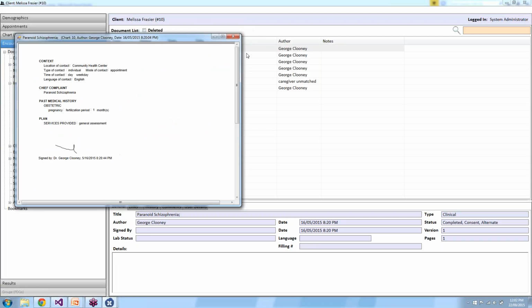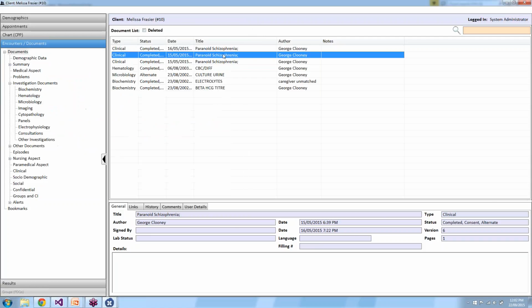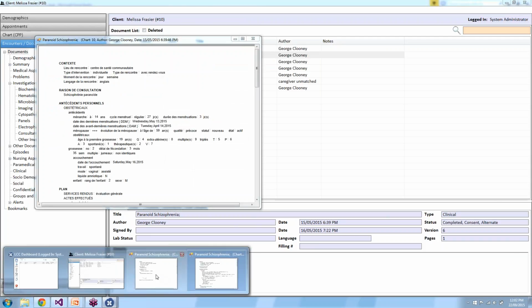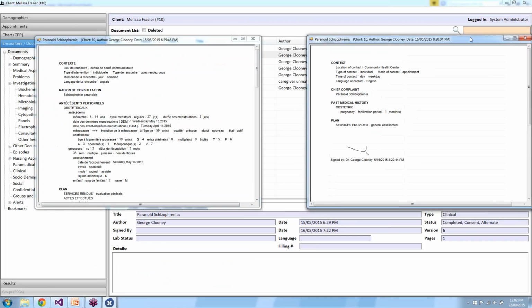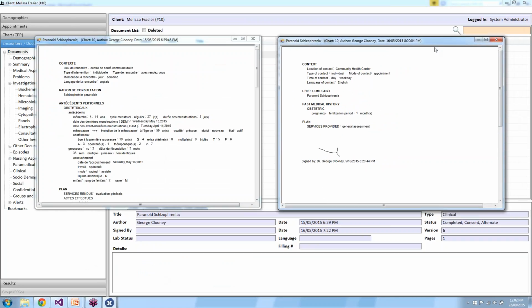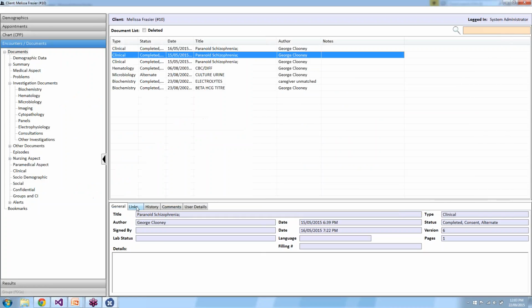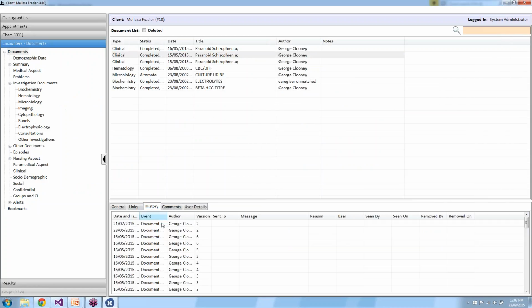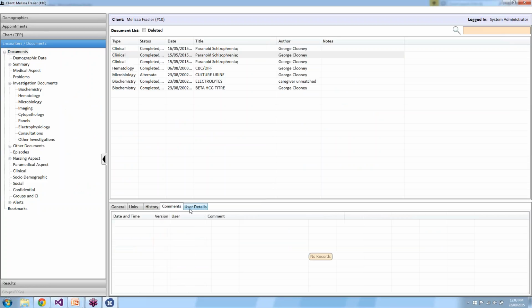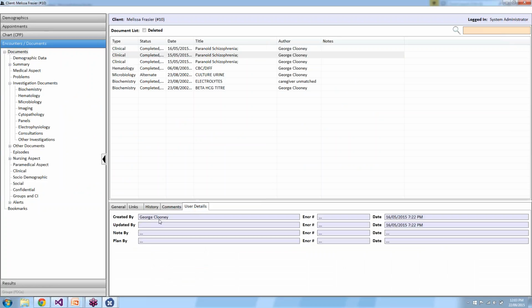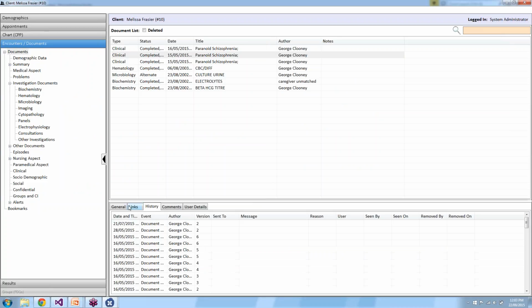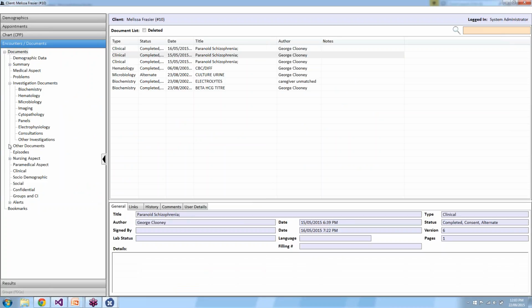So for example, this is one document. You can also open up multiple documents. So if I want to open up two side by side, I can have both documents. The same is true for client charts, and I will show you that a bit later. Below the documents, you again have the document properties, so you can see the document history, you can see any comments, the user details of who created it, who signed on it, who updated it, things of that nature. And again, if you see extra information, it's either because that information is available in the database and we can show it, or it's part of HealthScreen.